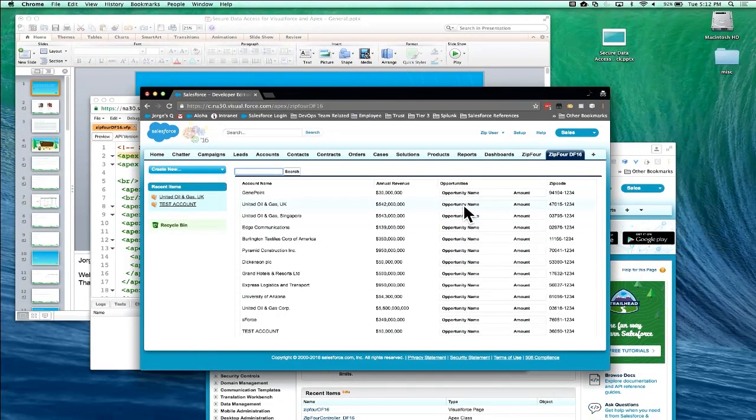Now this was object level security, the whole opportunities object. What if you say, I want my users to see the opportunity name, but not the amount? That's a field within opportunities, right? And to fix that, you need field level security. That's something that Jorge is going to talk about in a minute. All right, I'm going to jump back to the presentation.